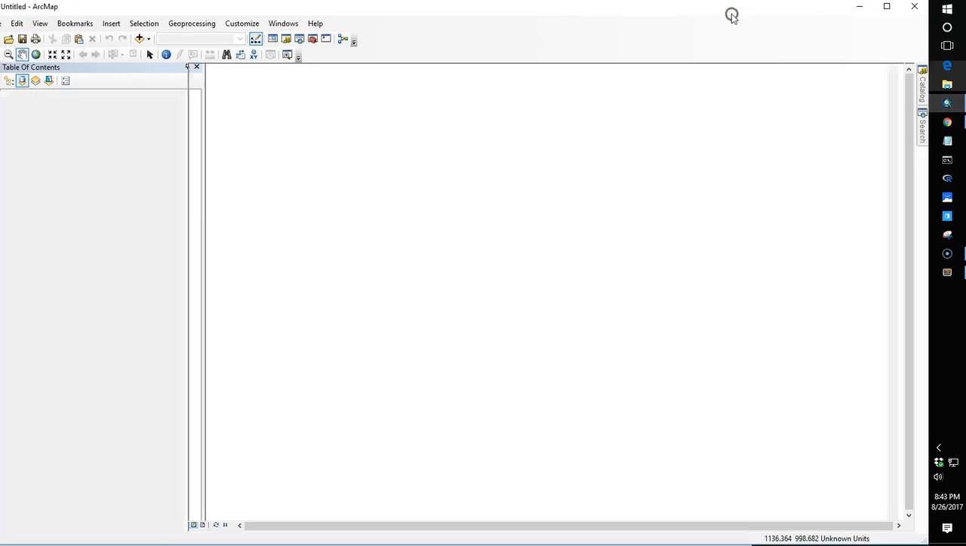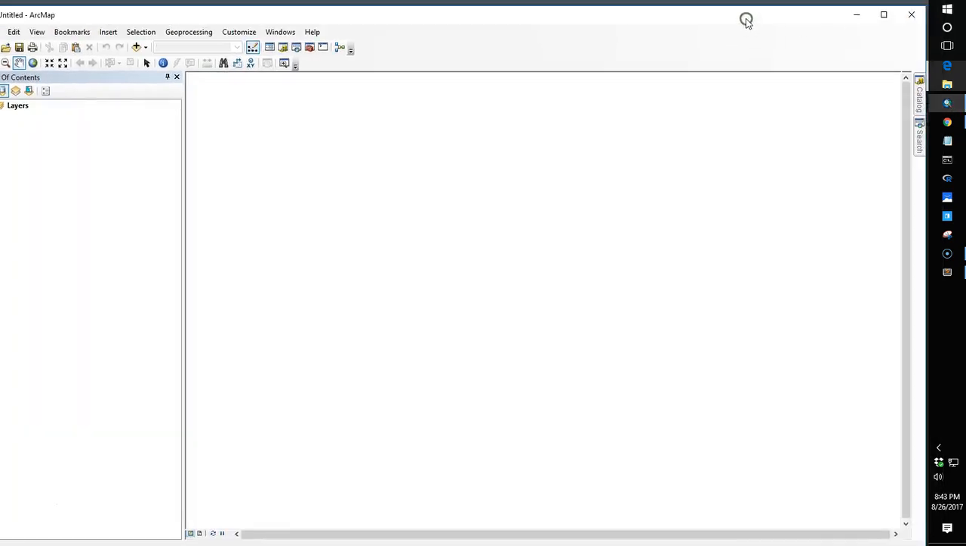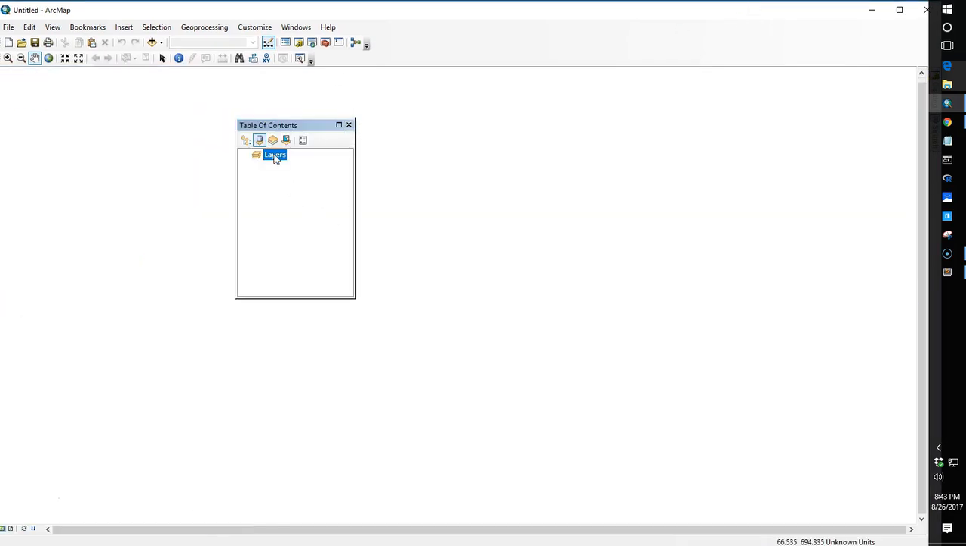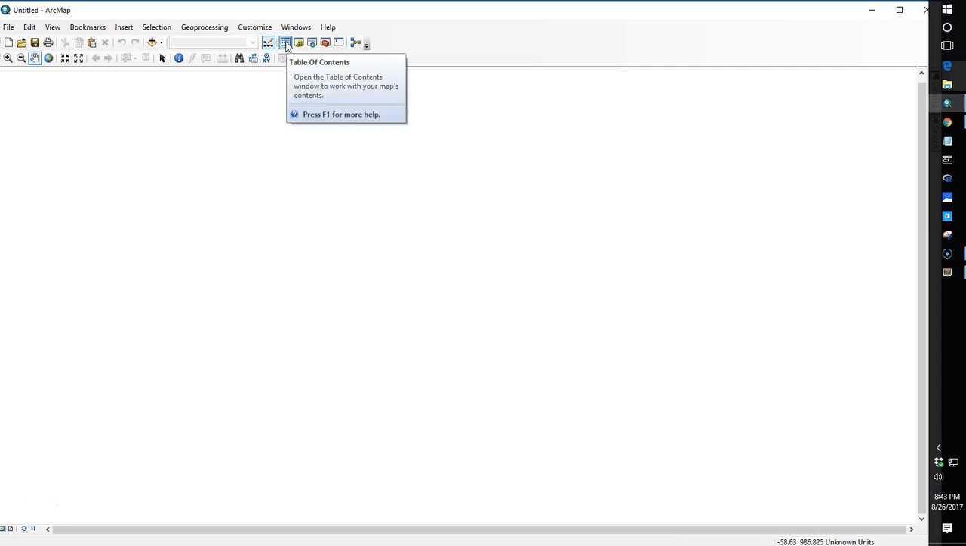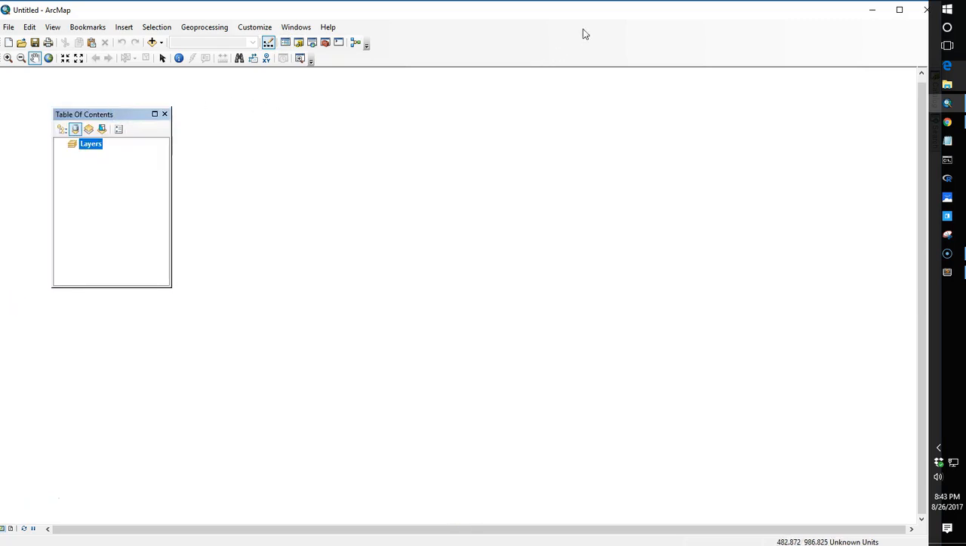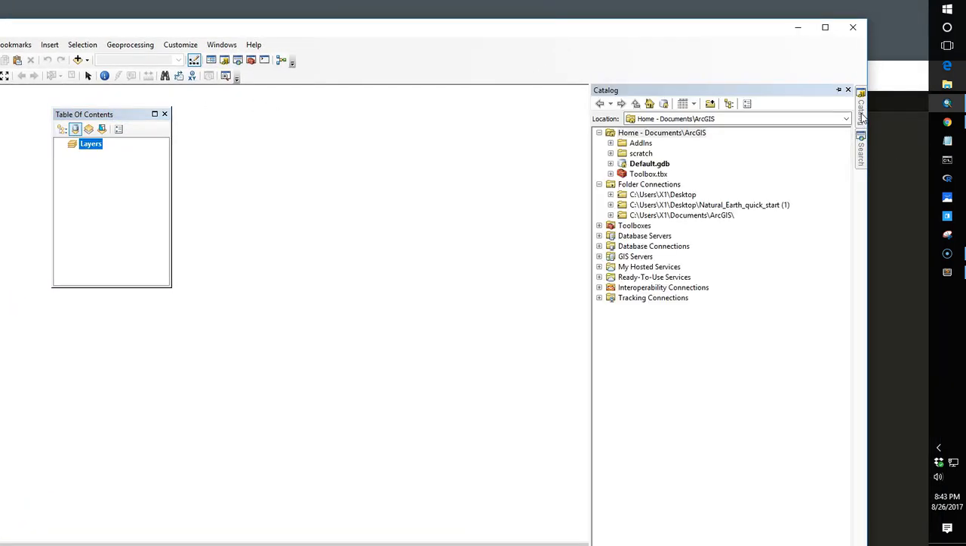Your layout may be slightly different than mine, but essentially you should have a table of contents. And if you don't see your table of contents, you can just access it right up here at the top bar. There's the table of contents. You should also have a catalog tab. So here's the Arc Catalog tab.